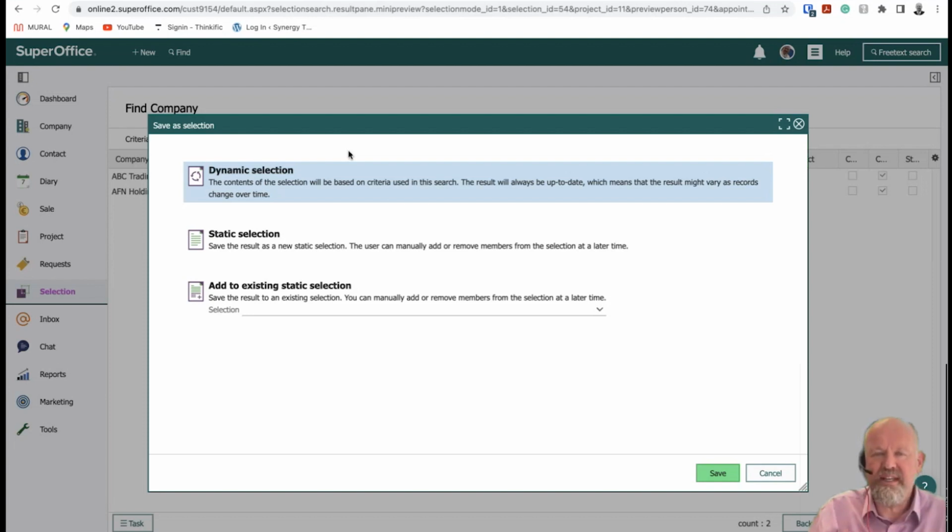For some marketeers, dynamic selections can be painful because you could do a dynamic selection today, do an action from that dynamic selection, but then tomorrow the dynamic selection changes. So it's really important that we have another option there, which is static. Now, I would never start with a static selection. It's personal choice to everybody.